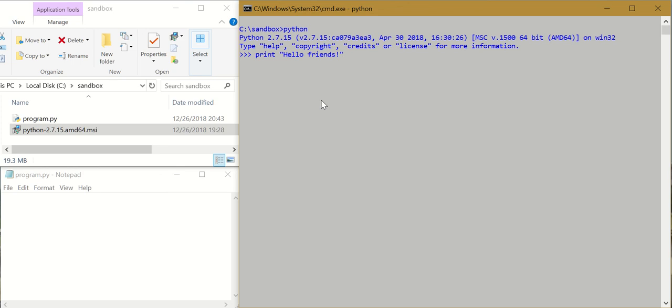So print will take different objects. It is a string object here, so it will just print it. If I type exit, it will exit from the Python command prompt.